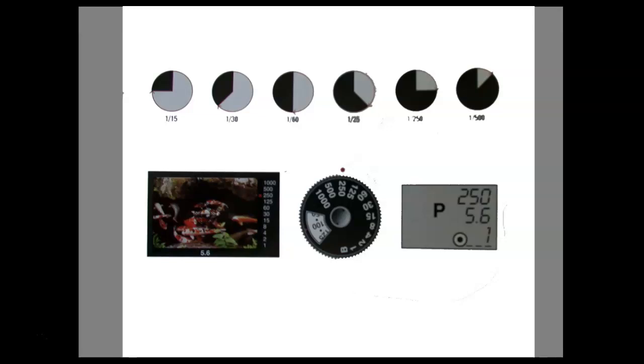So here is a scale to demonstrate the idea of how your shutter speed works. And here's a good example of where you might see your f-stop as well as your shutter speed. This right here is what it probably looks like. So here's the P, the program mode. 250 over here indicates the shutter. So that's 1/250th of a second. And then you'll see a 5.6 down here, which is the aperture. So it's a combination to correctly expose your picture.